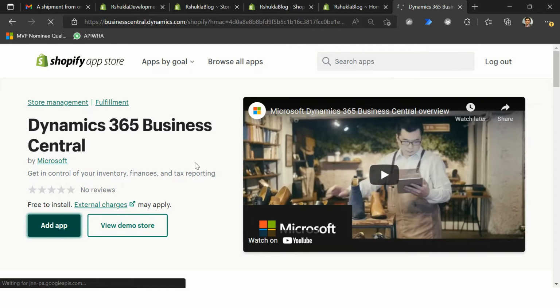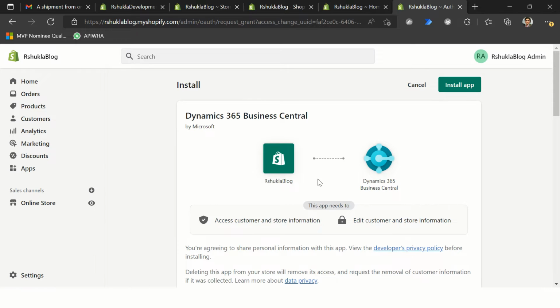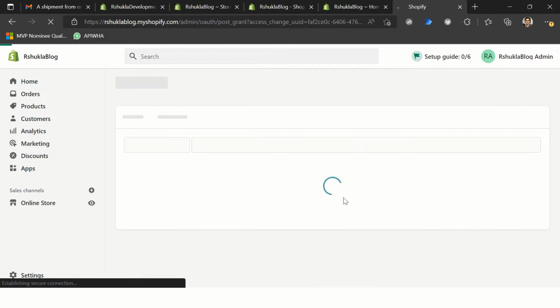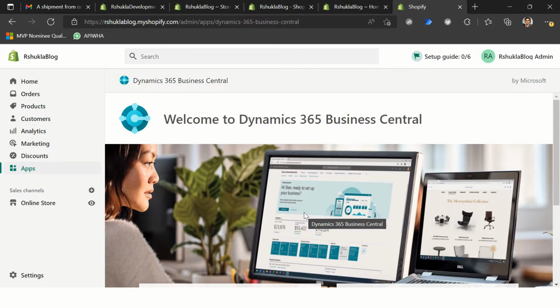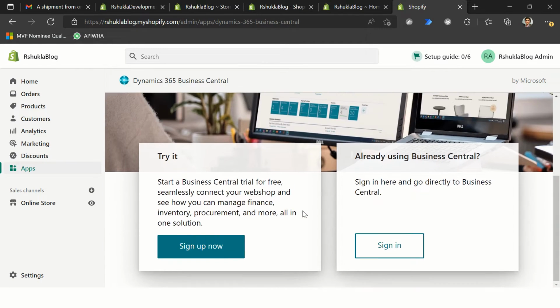Okay, so now it says that it's trying to connect with this app. You'll say install. Now this is essential, guys, because if you don't install this and you try to connect with your Shopify store, your Business Central app, it won't work. You need the connector app for this.